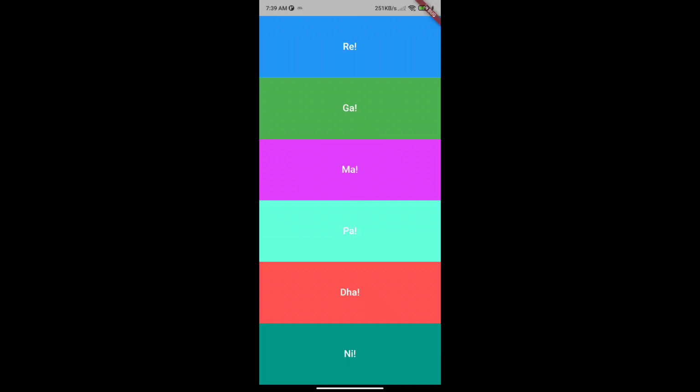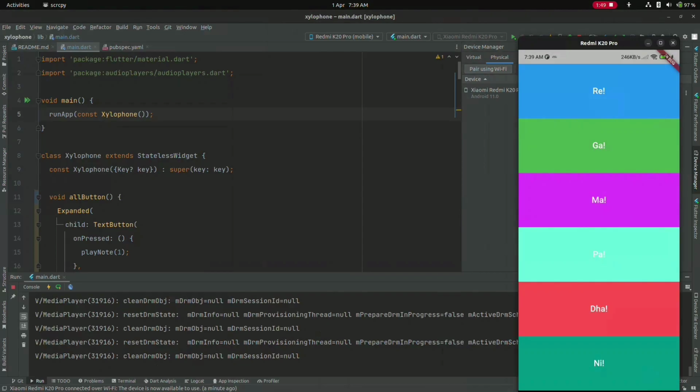This is my incomplete xylophone app which is running wirelessly on my actual Android device using Android Studio.